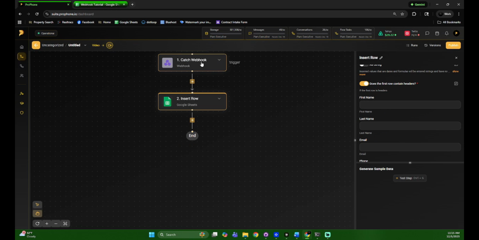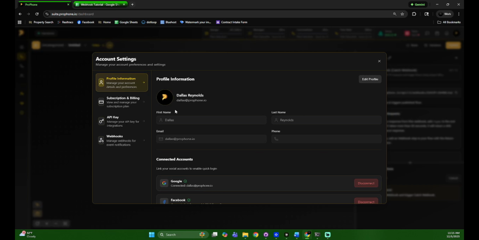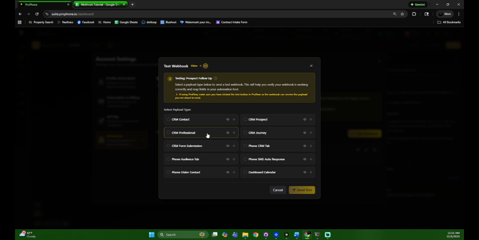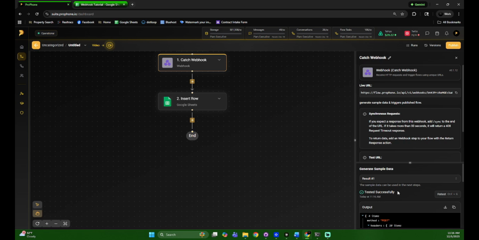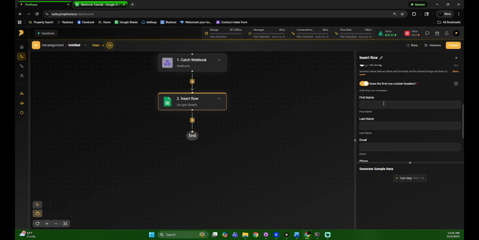So what I need to do is send test data to it so I can map it out. You do that by clicking on Settings, Webhooks, click on this right here, and then find CRM Journey, because that's what's going to trigger your flow, so you want to make sure you map those fields. Okay, so you can click Send Test. Okay, it's received the data. Now I can map it inside of the Google Sheets.